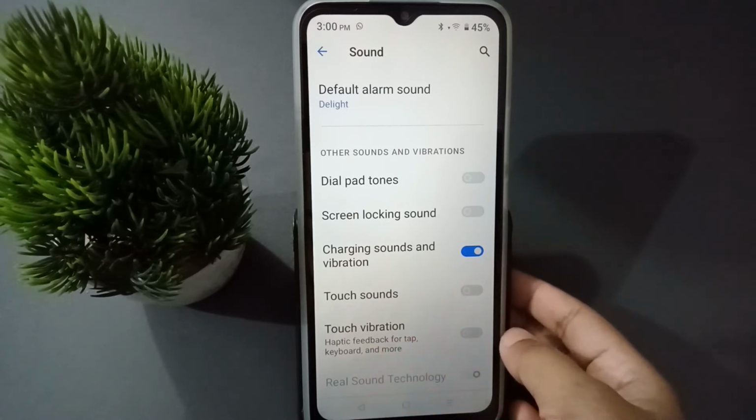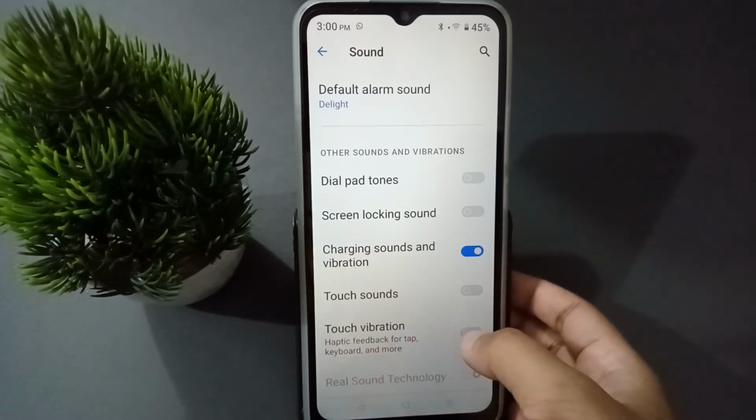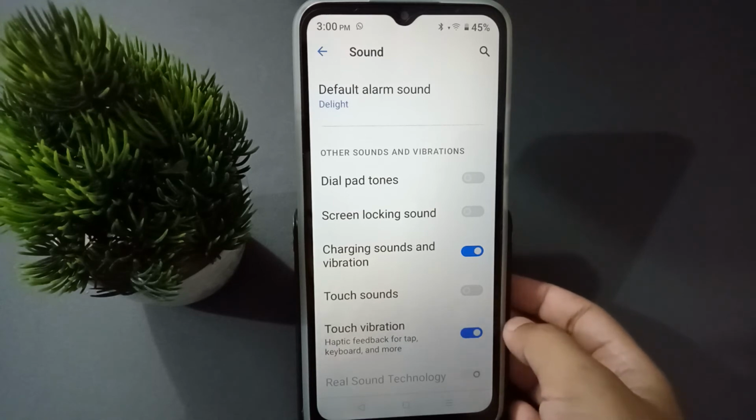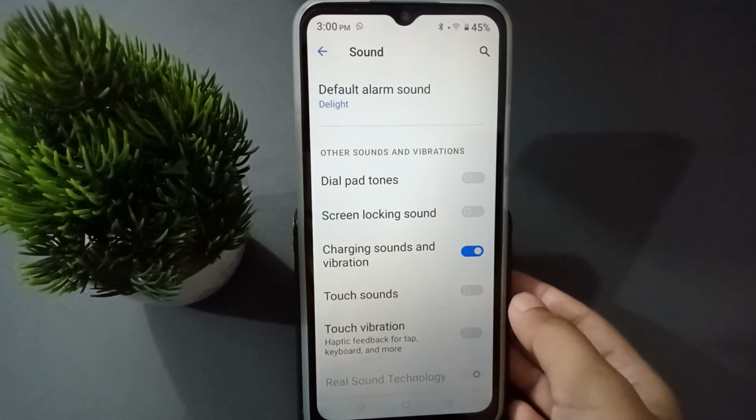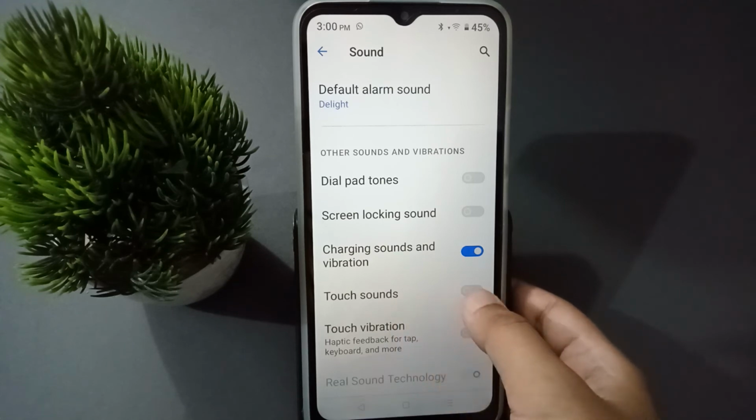If you want to turn this touch vibration on, just click on this icon like this. Here the touch vibration will be on, and if you want to turn it off, just click on this icon again. Here the touch vibration will be off. Okay, and this is the touch sound. If you want to turn it on, you can, and if you want to turn it off, you can.